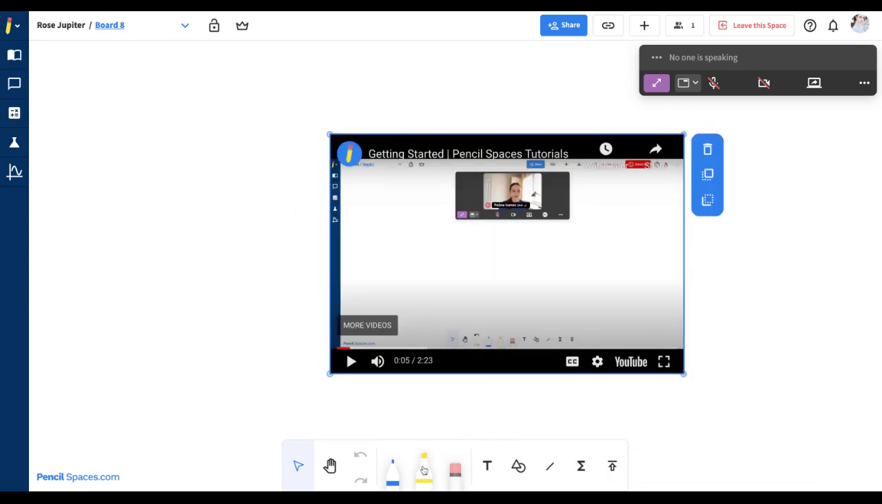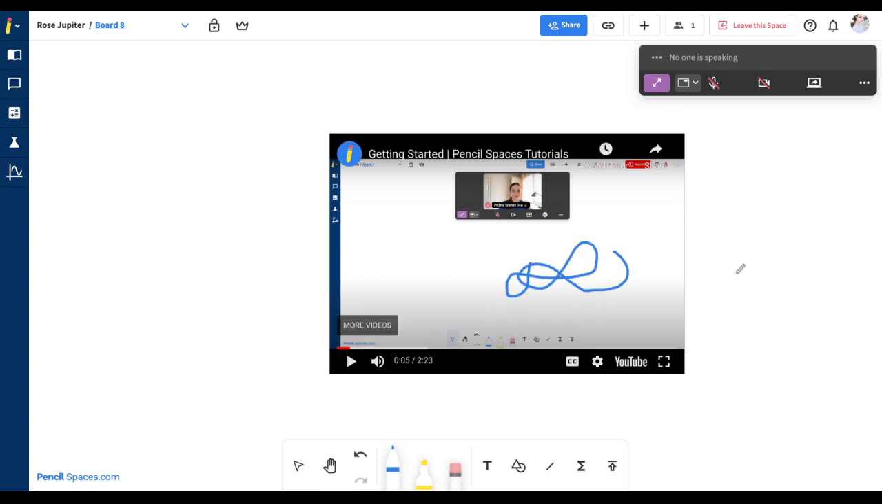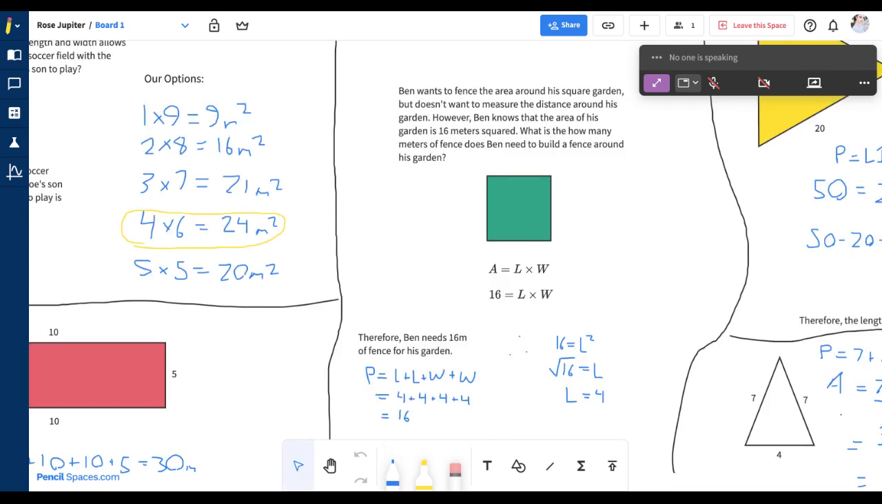You can also draw on top of videos just like you would with any of your whiteboard tools on a PDF or an image. This gives you the ability to interact with the video. That's it for today's tutorial on how to insert videos onto your whiteboard canvas.